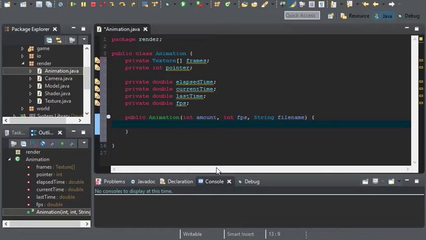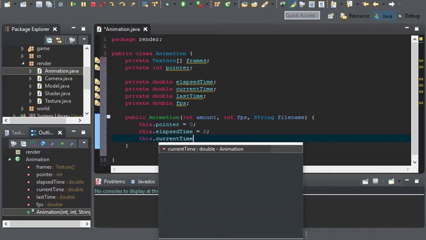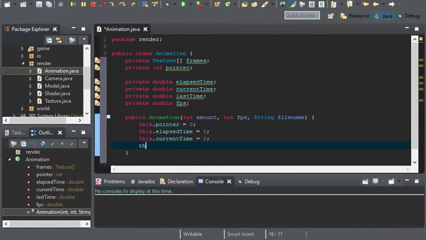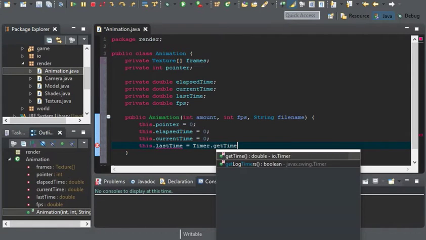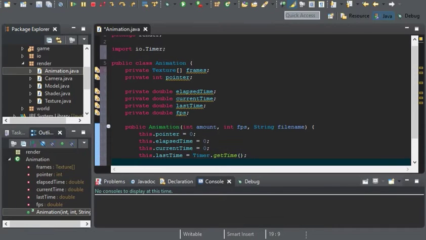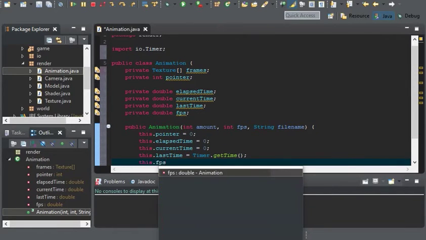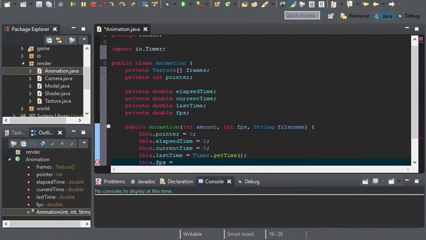So I'm going to go ahead and set some of these to 0. So pointer will be 0. Elapsed time will be 0. Current time will be 0. Last time will be timer get time. And FPS will be 1.0 divided by FPS, and make sure that's casted to a double as well.